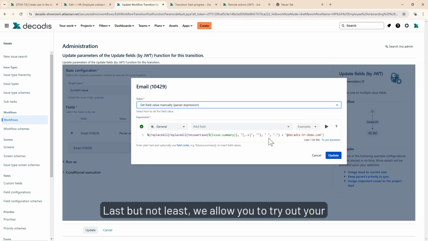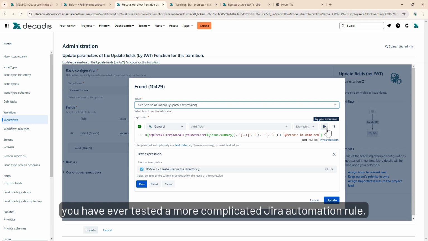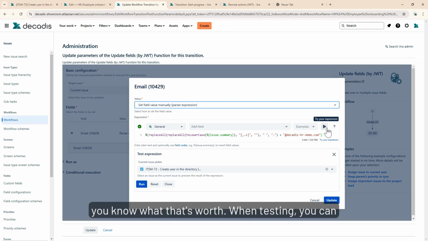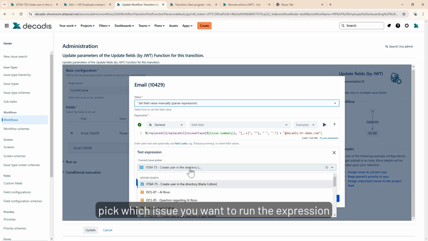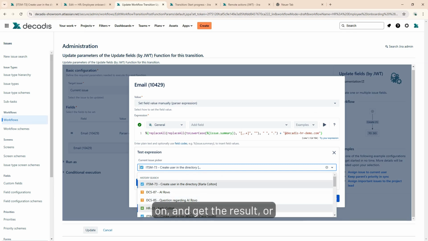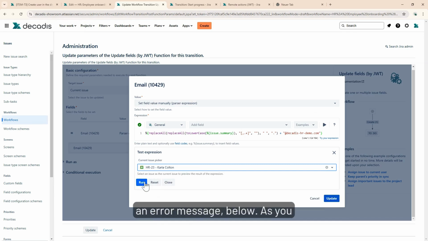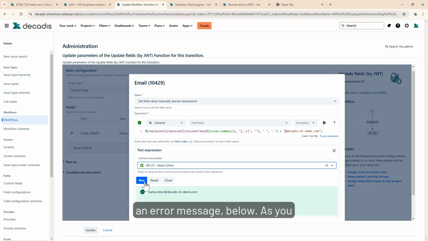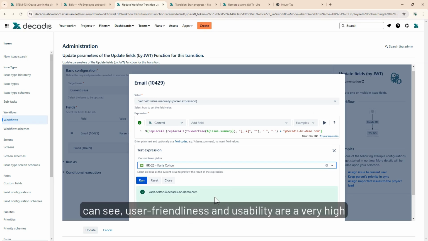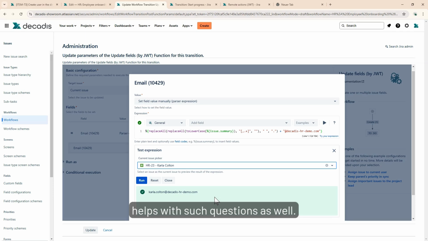Last but not least, we allow you to try out your expression right while you are building it. If you have ever tested a more complicated Jira automation rule, you know what that's worth. When testing, you can pick which issue you want to run the expression on and get the result or an error message below. As you can see, user-friendliness and usability are a very high priority for us. And if you still have trouble with not getting a specific result you want, our support team helps with such questions as well.